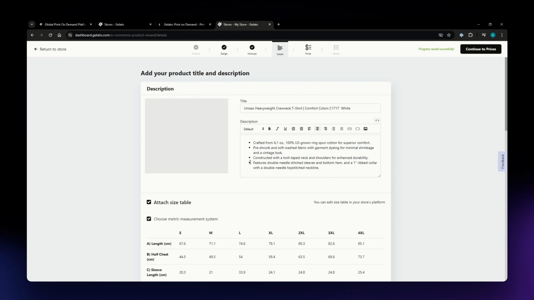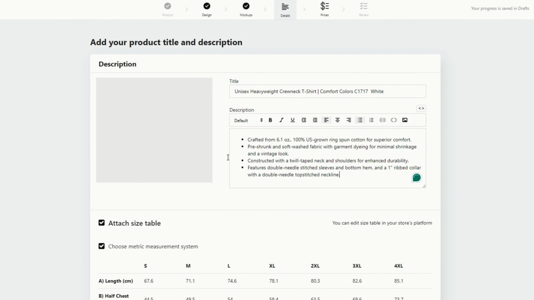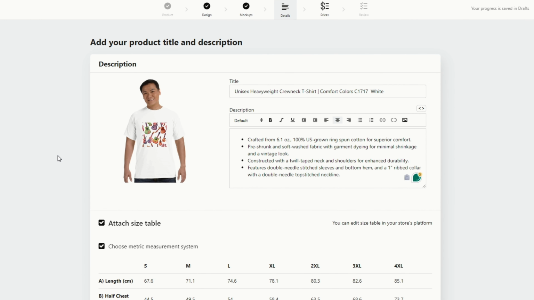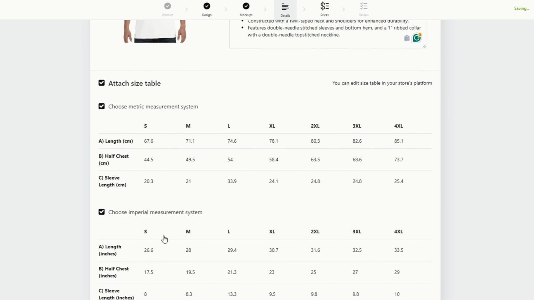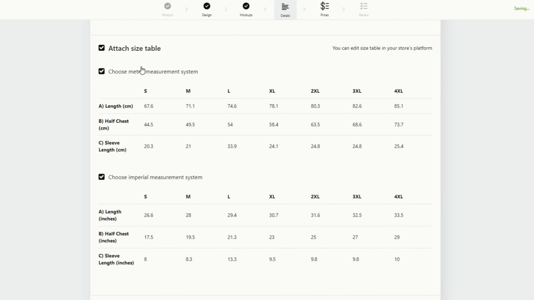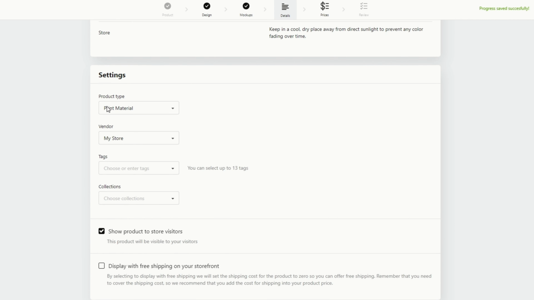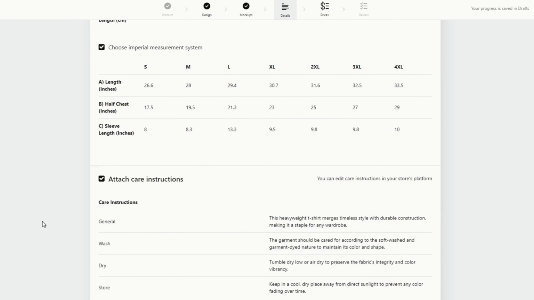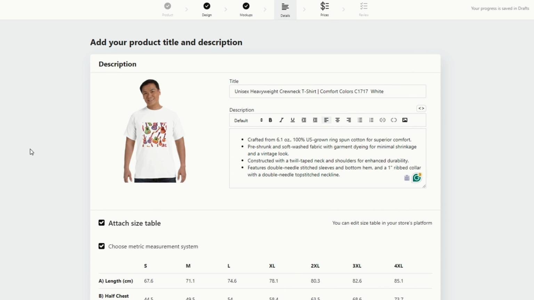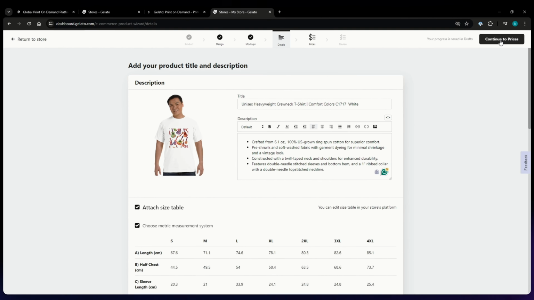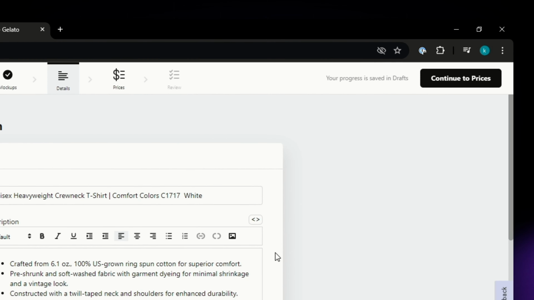In this section, you'll be able to edit or see the details and description of your product. You have here the title, the descriptions, the additional information, and the size chart. Once you scroll down, you also have the settings section. You have the product type, the store or vendor option, and you also have tags if you have that, and also the collections. Once you check all of the information right here and you're satisfied with it, click continue to prices.